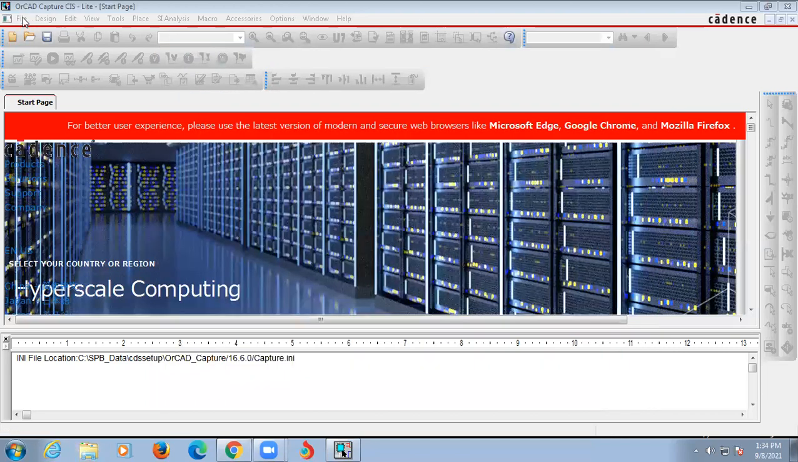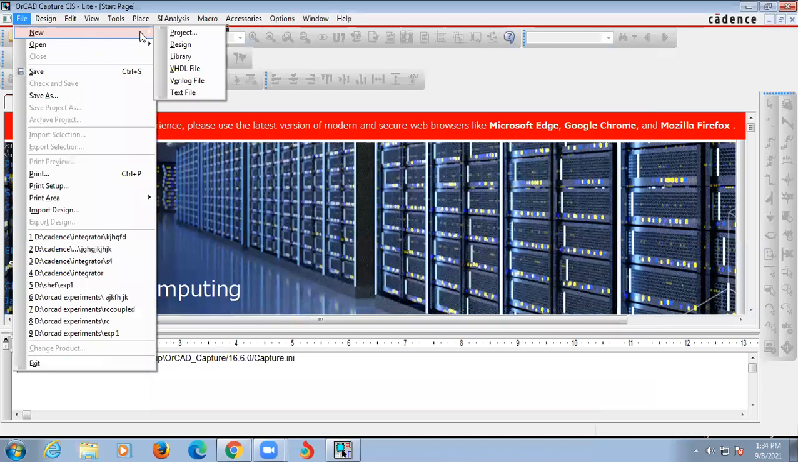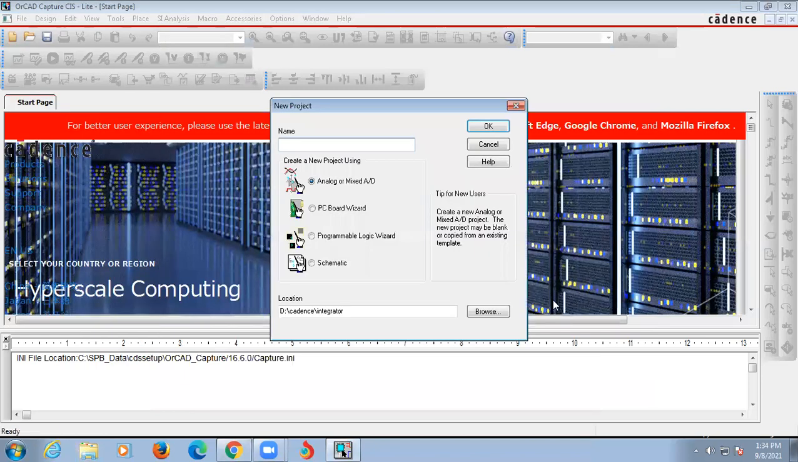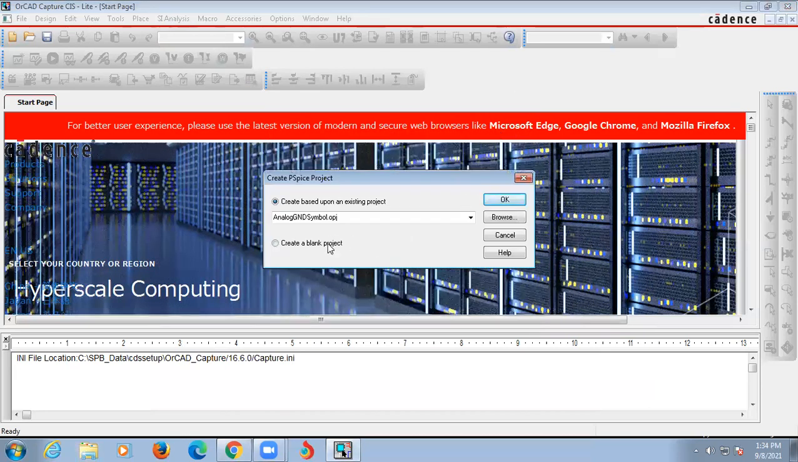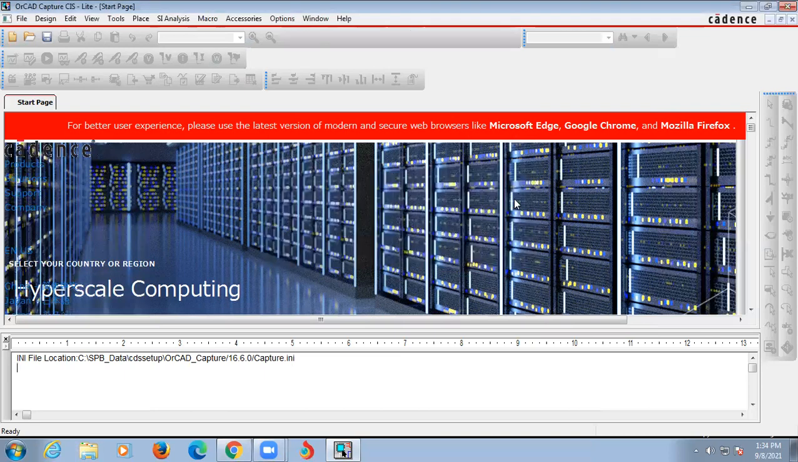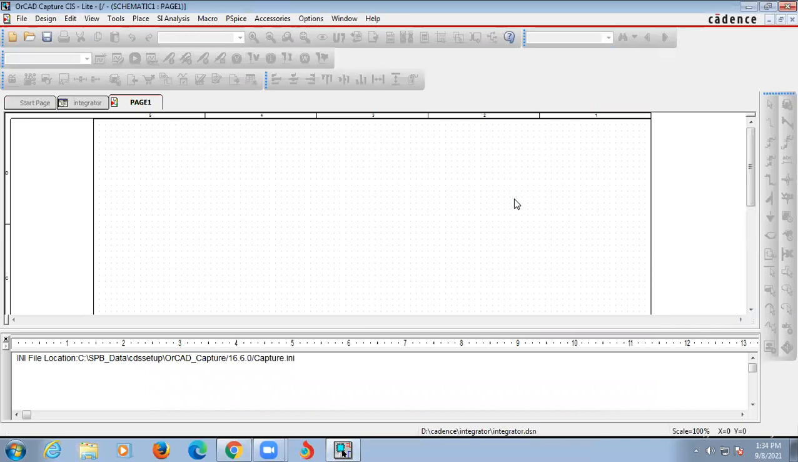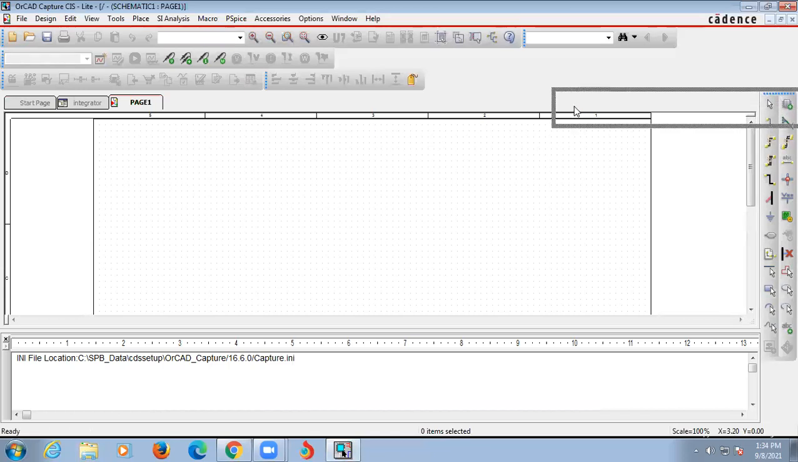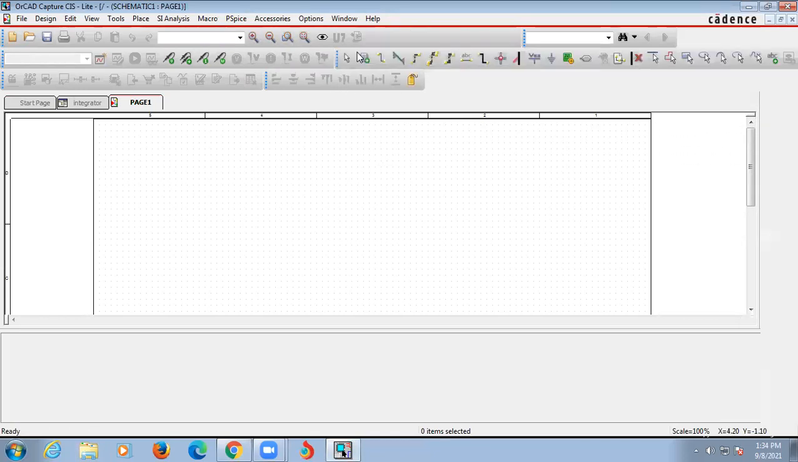Then go to File, New, New Project. Then give the project name as Integrator. Then OK. Then create a blank project. Press OK. Now you can see some of the icons are active here. Your tool window is also active right now.